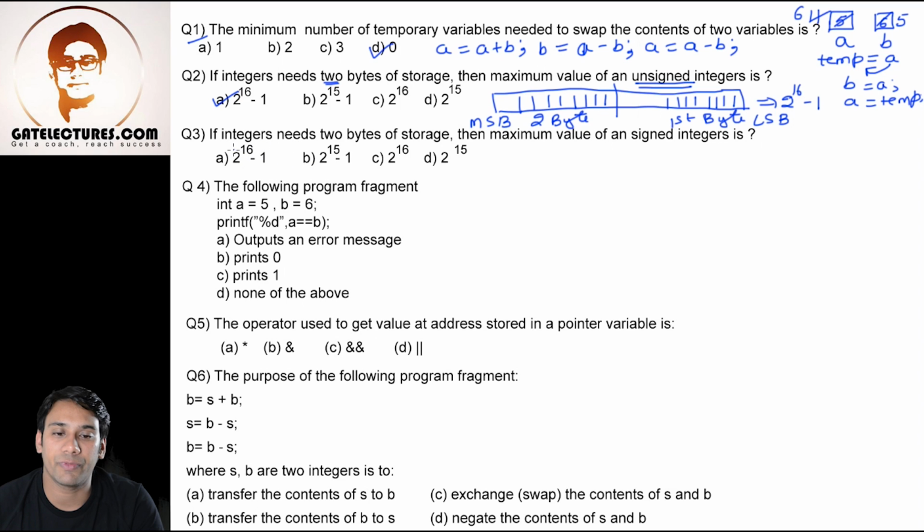The next question is: if an integer needs 2 bytes of storage, then what is the maximum value of a signed integer? Here they are writing a signed integer. What is the difference between unsigned and signed integers? In a signed integer we have a positive and a negative sign for the numbers. For example, this is an unsigned integer, and in an unsigned integer this is the last bit, which is used as a value bit. But in a signed integer this last bit is used to denote the sign.